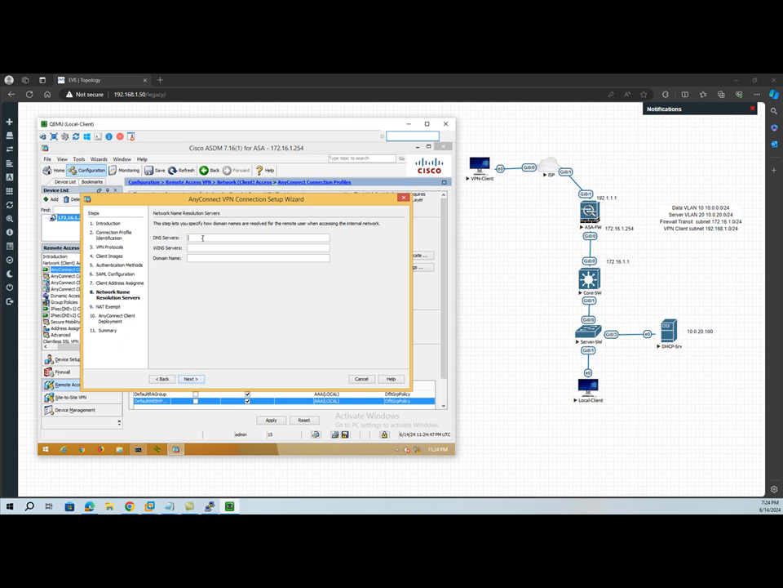For the DNS server, I don't have a local DNS server, but I select the Google DNS server 8.8.8.8. For the domain, I don't have one, but we can select something like TCOPS. Click next. NAT exemption. I will explain this NAT exemption later, so I'm not going to configure it from here.